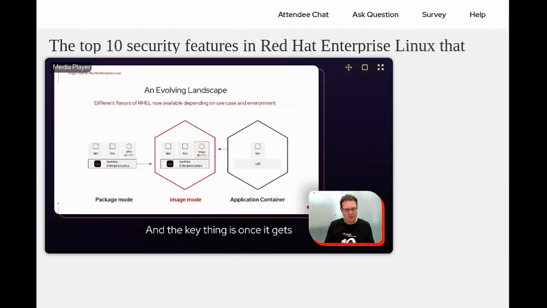And the key thing is, once it gets deployed at the end, it's a read-only system. So no one can change it. And that, again, is a key part of our security look at this, of saying that once it's deployed, it's a secure environment. Absolutely.